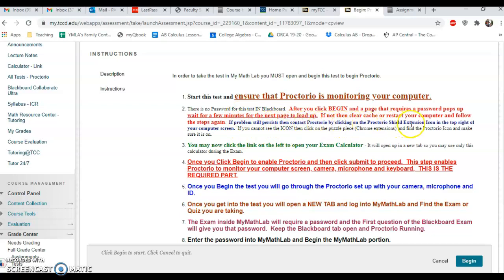If that next page does not ever load up, then we need to clear our cache and restart our computer and follow these steps again. I'll show you what it looks like when I click on begin: it says it requires a password. If that screen does not pass, wait a few minutes at the most, and if that does not pass, then we need to clear our cache. I'll show you real quickly how to clear the cache.